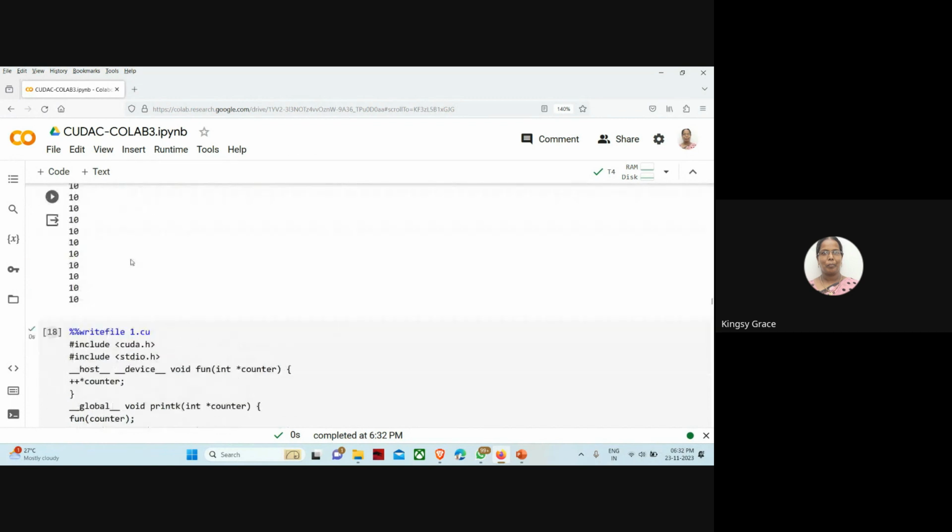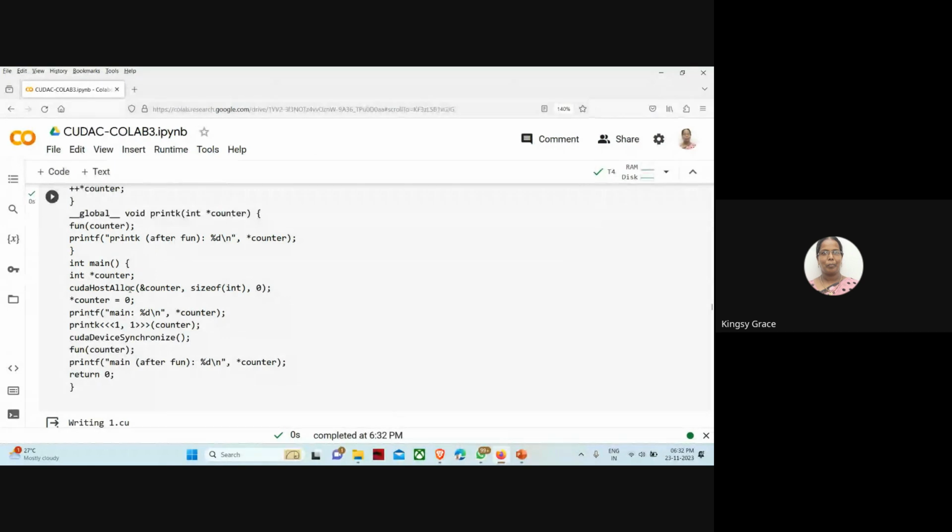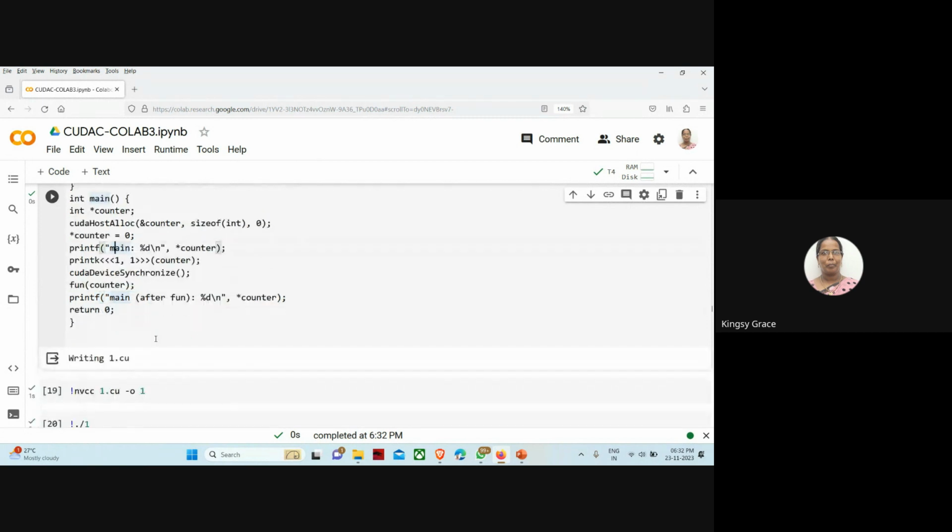Okay, see here. Initially, what will be executed? This will be executed. The program execution starts from here. That time the counter value is 0. So after that it moves to the kernel launch.